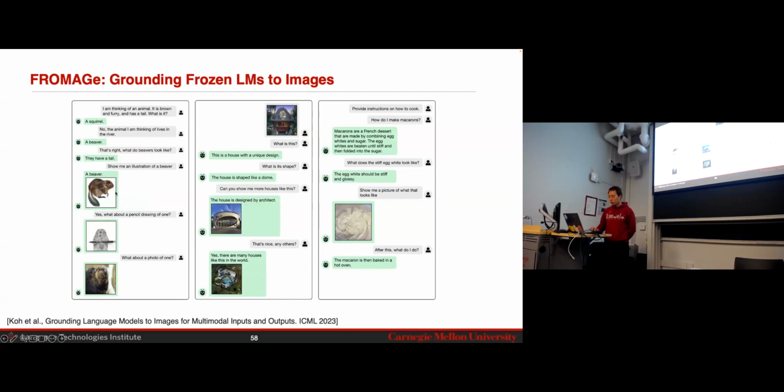And you can do that for dialogue as well. I'm thinking of an animal which is brown and furry and has a tail. What is it? The language model says a squirrel. No, the animal I'm thinking of lives in a river. The language model says, oh, it must be a beaver. And you can say, that's right, what do beavers look like? Show me an illustration of a beaver. And it can generate or retrieve an image of a beaver.